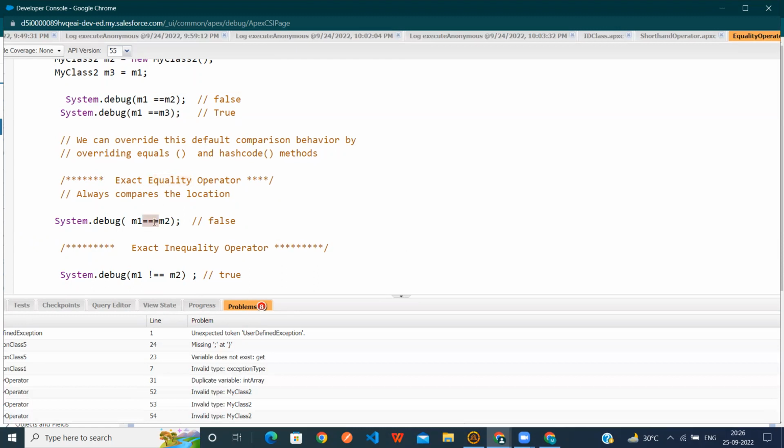It is quite new in Apex, but it does not exist in Java. In Java there is no concept of triple equal. But here it is exact equality. It is checking the exact equality of address. Again, it will be false. Okay, so this is the program.